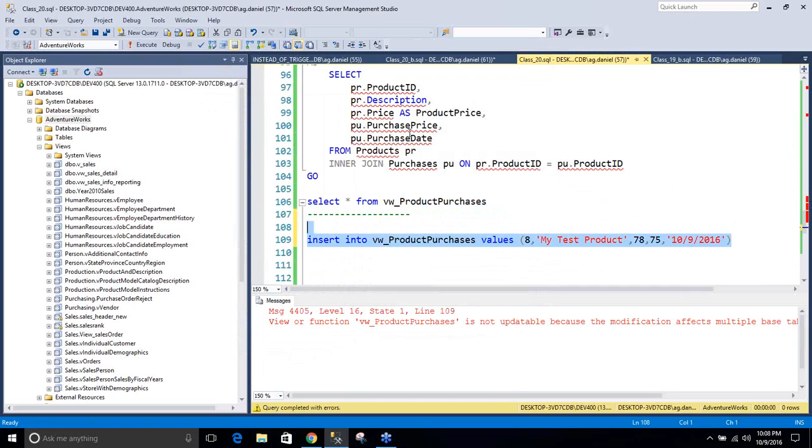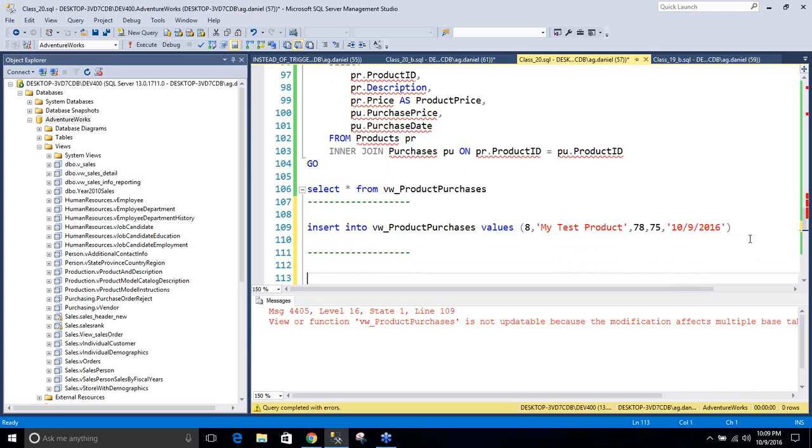All right. So now what is the workaround? We need to use an instead of trigger for that. Now, talking about instead of triggers, people always think that an instead of trigger can only be created for a view. That is not true.